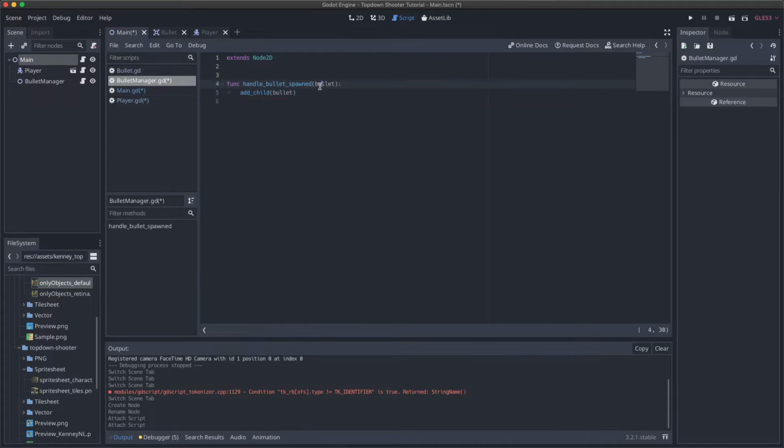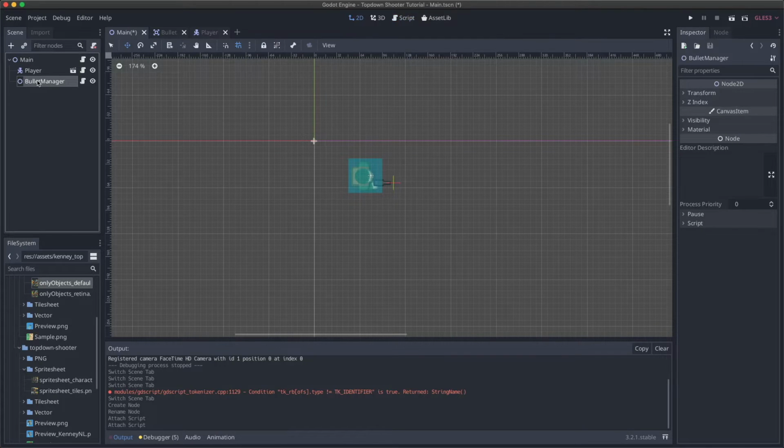And now what's going to happen is that whenever we click, that signal is going to get fired, our main is going to send it over here, and then this handle bullet spawned function is going to get called, and we're actually going to add the bullet as a child of our bullet manager. And the thing that we're going for is because this bullet manager is not a child of the player, our bullets are not going to move relative to the player's rotation or transform or position, whatever.